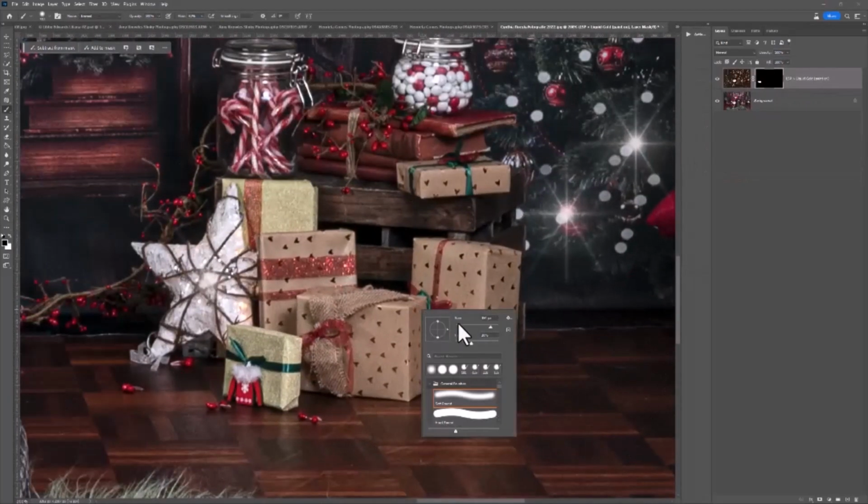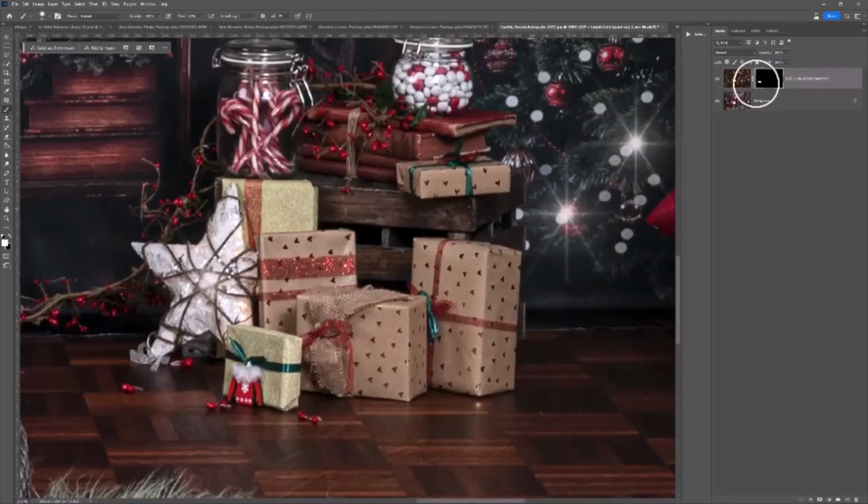How about these gifts here? Should we make them metallic? I'm going to grab a white brush and just come and brush on liquid gold. You also have liquid silver, liquid bronze, you have the liquid rose gold in there. So you can choose your own.